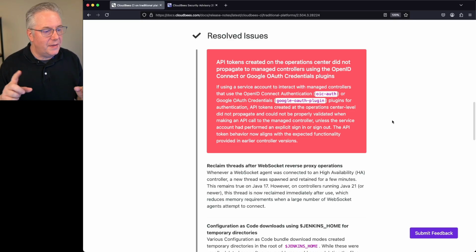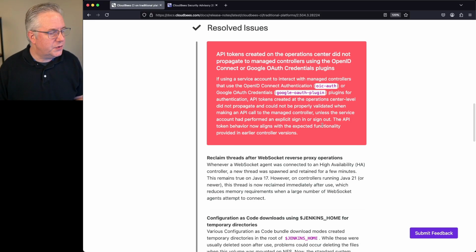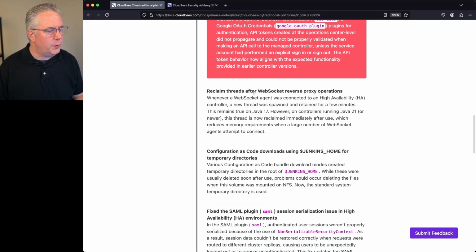With this release, that has now been fixed. What this means is this is sort of what we expected to have worked in the past, but now it is actually working for both of those plugins, whichever one you might be using. Let's go ahead and scroll down to the next one here, reclaim threads after WebSocket reverse proxy operations.